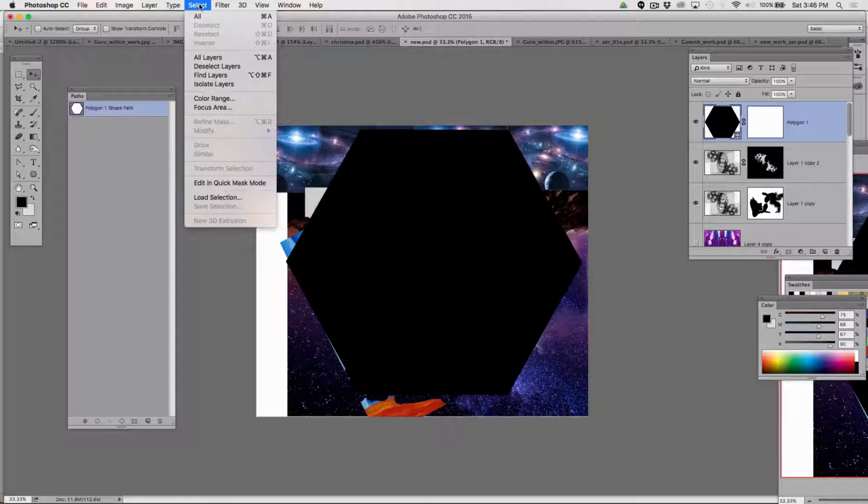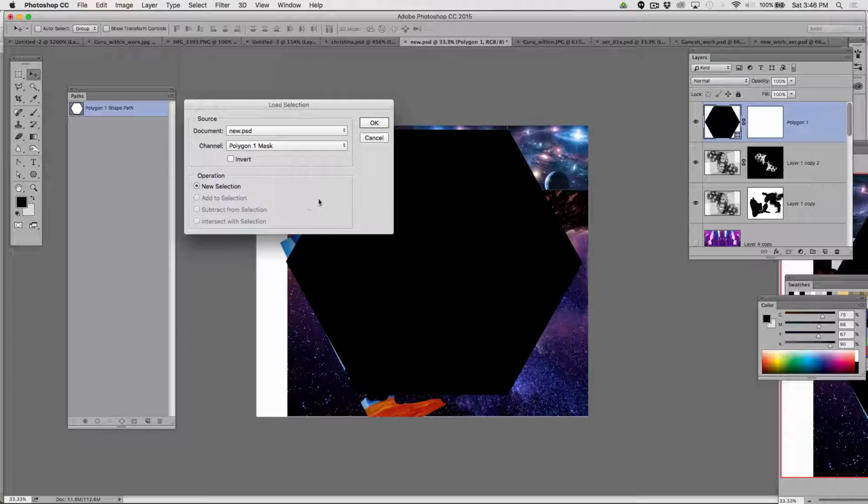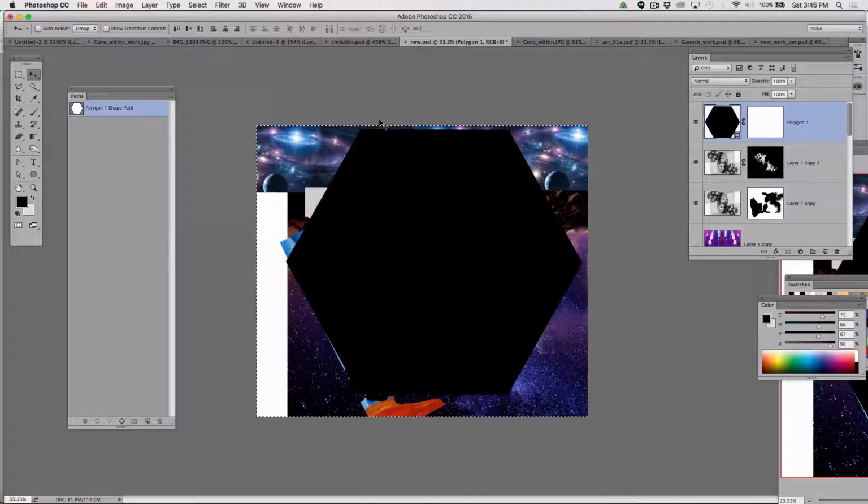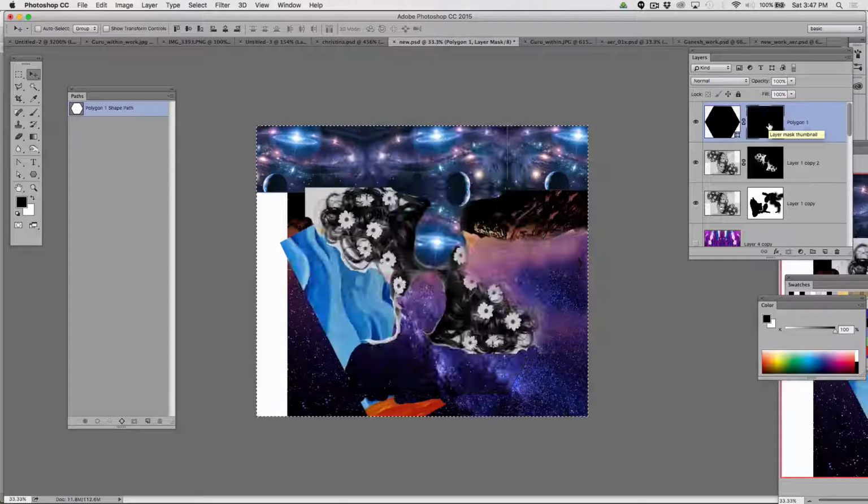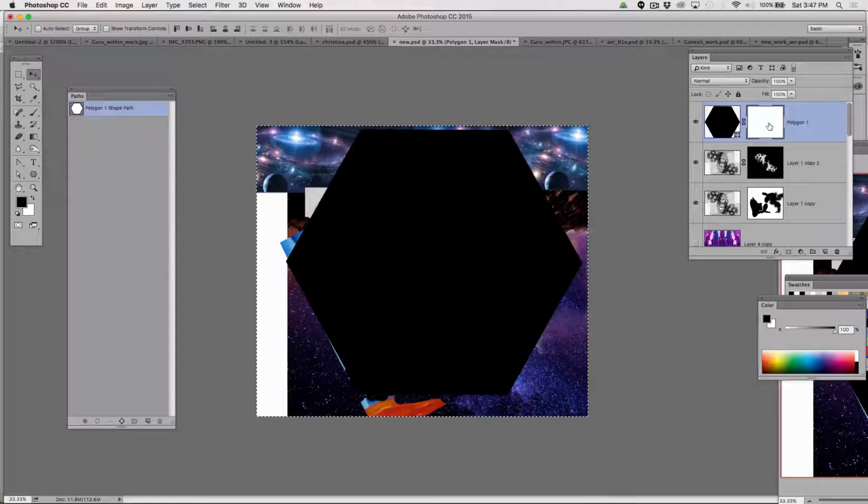And then I taught you this earlier. Load selection. It's going to load the polygon mask area. Should be giving me edges to that. Looks a little funny. I'm not convinced I'm doing this right now. Option delete. Okay, I'm flailing. I'm sorry. I'm just supposed to do this.